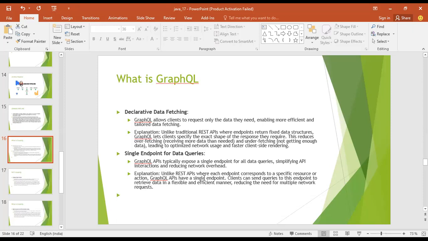So in REST API, you need to define different endpoints for different actions and for different queries, right? If you say get all customers, get customers, if you are specifying some parameters, whatever it is like that, correct? So in this approach, in a flexible and efficient manner, it reduces the need for multiple network requests. So you can also minimize the requests you are sending from the client to the server side, right? So we have seen two things here, correct?